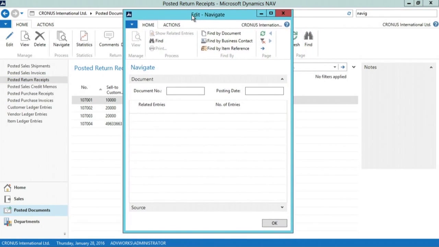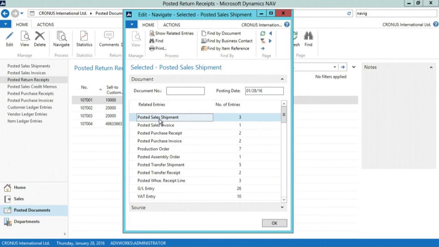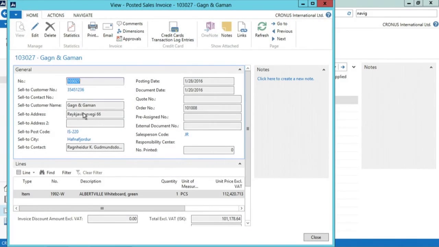Now, if you launch Navigate manually, there are no filter criteria filled in, but what I can do is, for example, type in a specific date and/or a document number and click on the Find button. Next, the Navigate window is going to look for all of the postings which occurred on that date. So we can use it to track back or to try to find out what happened at a specific moment. I can see that on the 28th of January, one posted sales invoice was created. I can click on the Show button to see the actual posted invoice.